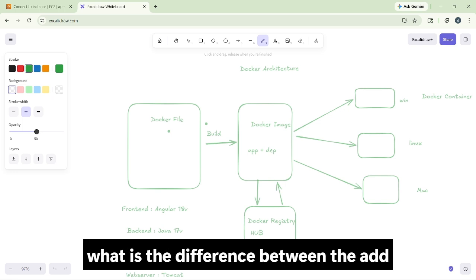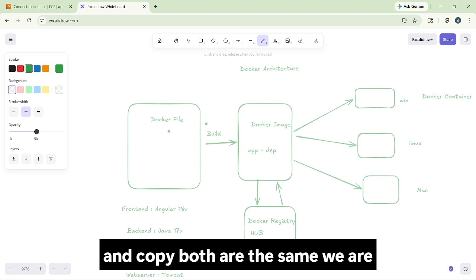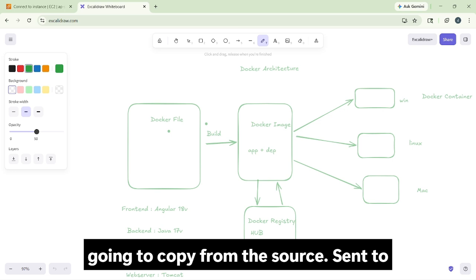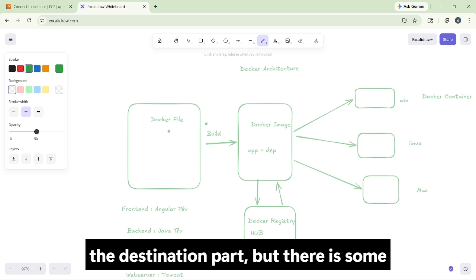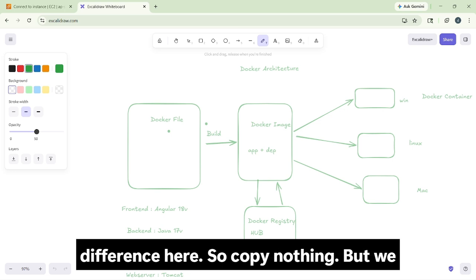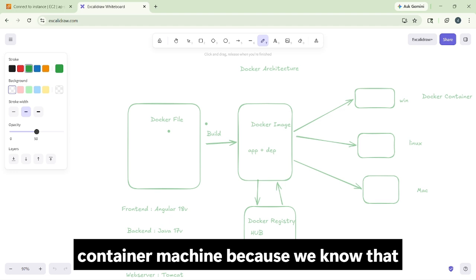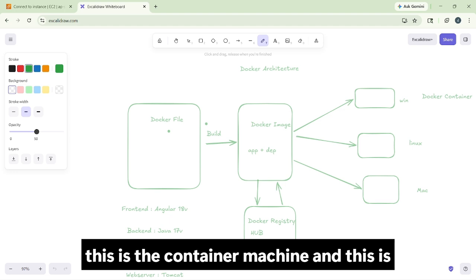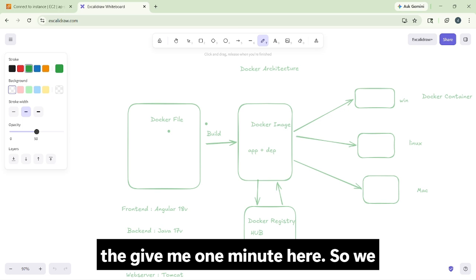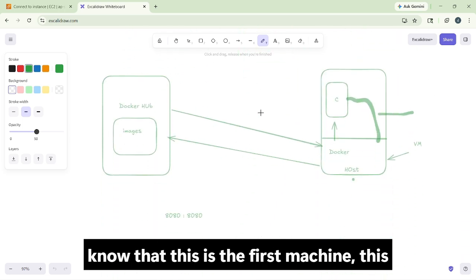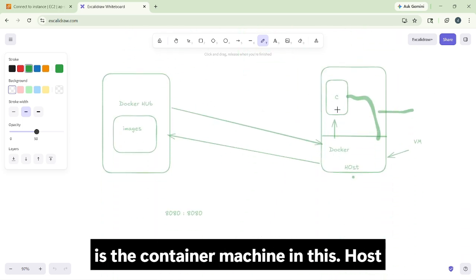After that, what we have is COPY and ADD. What is the difference between ADD and COPY? Both are the same. We copy from the source file to the destination file. But there is some difference here. COPY is nothing but copying from my host machine to the container machine. So we know that this is the host machine, this is the container machine.